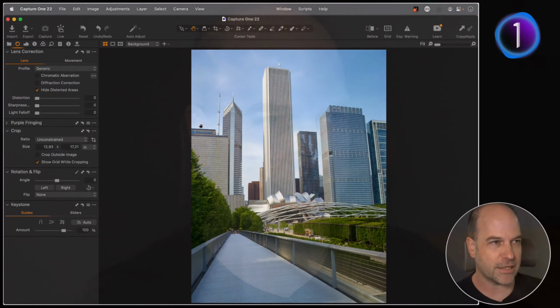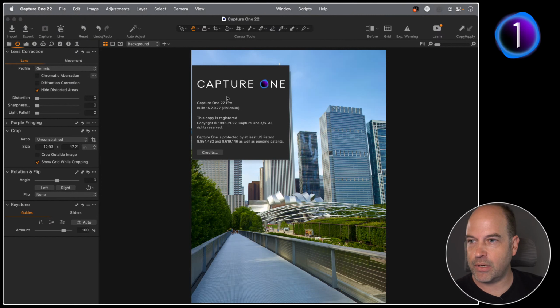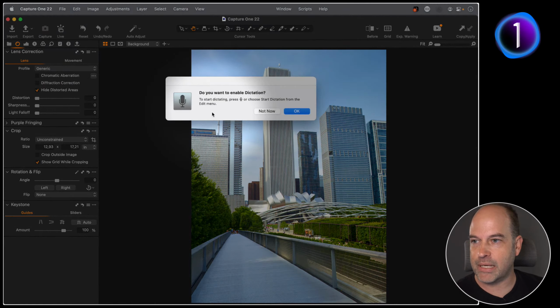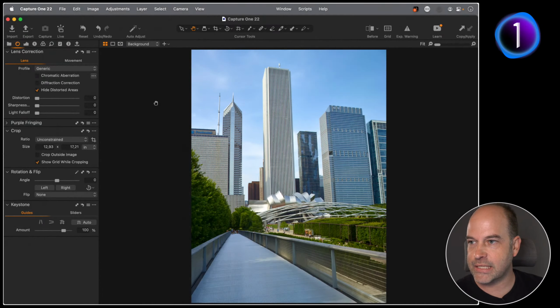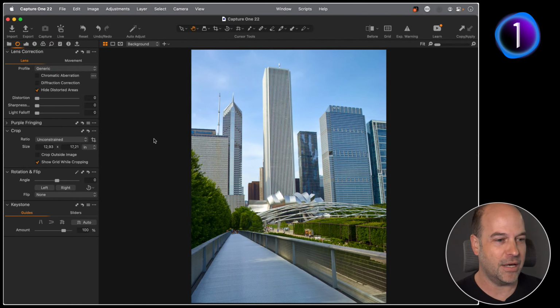So for clarity, let's go over to Capture One, and we're just going to say about Capture One so you can see what's happening. So whoops, no, I don't want dictation. Thank you very much, Apple. You can see the build I'm currently running on is version 15.2. So that's what came out today.